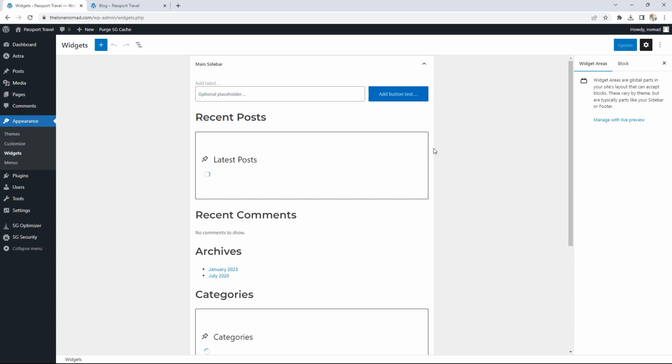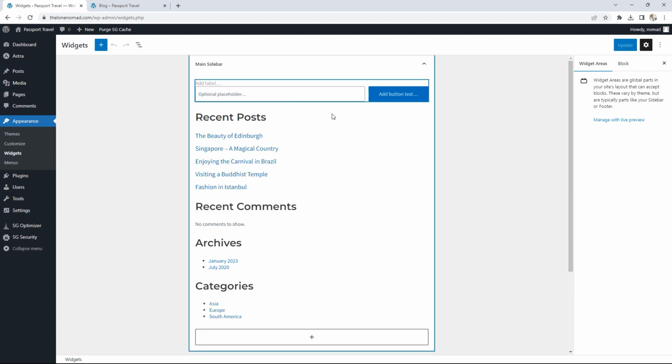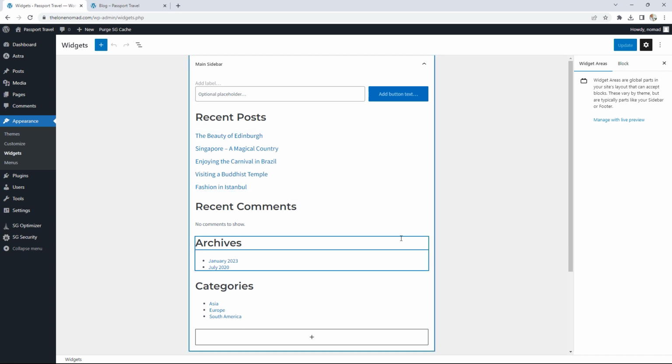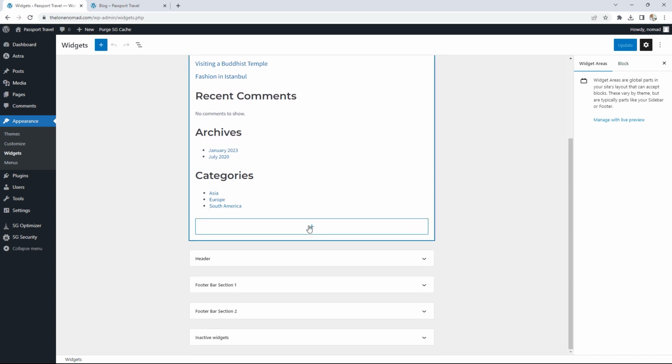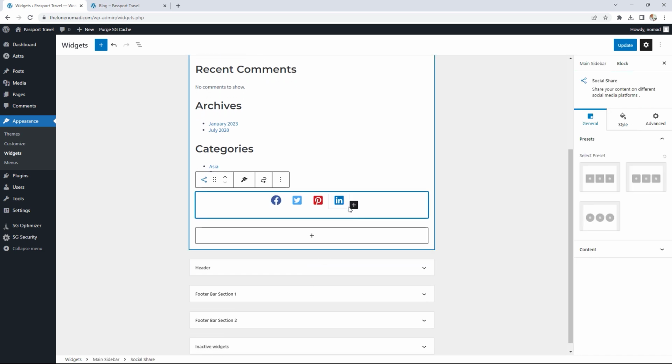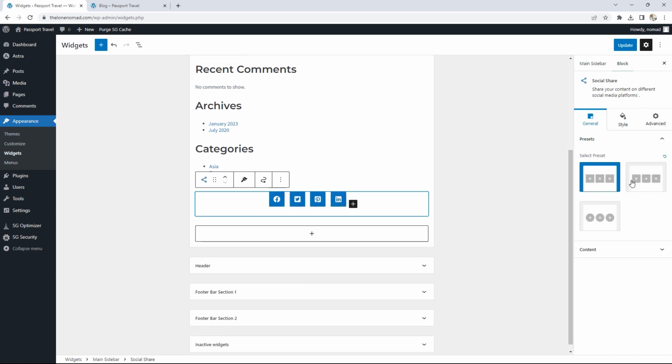And there it is. So you have the main sidebar right now with the search bar. You have recent posts, recent comments, archives, categories. So if you wanted to, you could come in here and add plus, and then you could add something like the social share, this one specifically by Spectra. So we can add that one, and then you have your presets in here, preset 1, preset 2, preset 3, all like the ones with the circles.